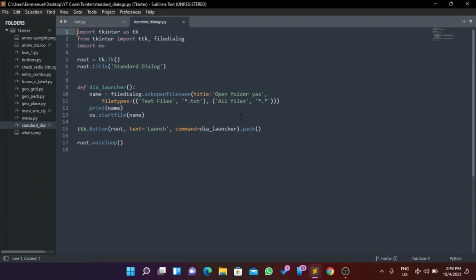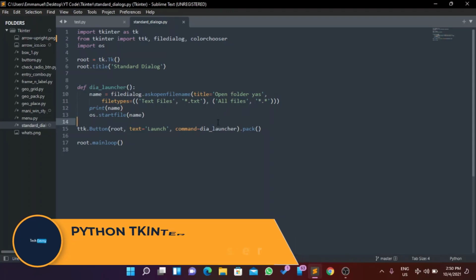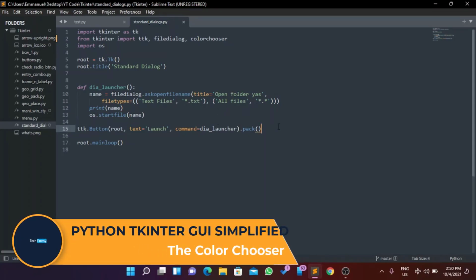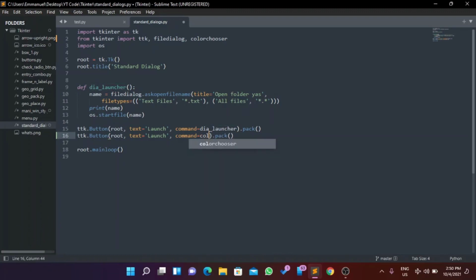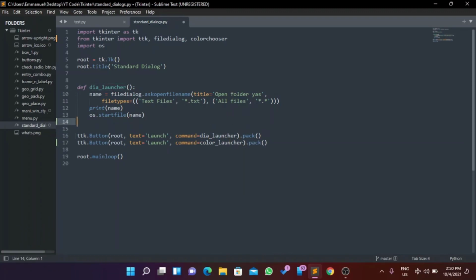Welcome back guys. Just like the file dialogs, first thing we'll do is import the color chooser. Let's create a button for that, Control Shift D. Using the color chooser is just as easy as using your normal file dialogs. So we're just going to create a function here, we'll call it color launcher. So then we'll create the function here.